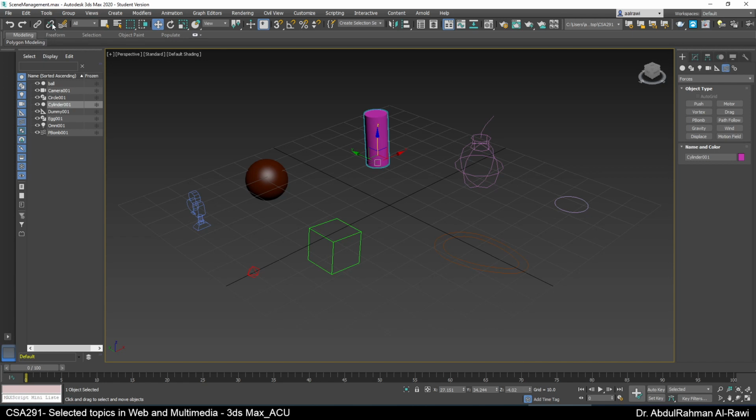And anyway, even if you forget, you will see when you do it the other way it will not work. When you go to the ball and you click unlink, nothing happens. But when you go to the cylinder and you unlink, it will unlink. So this is basically how it works.